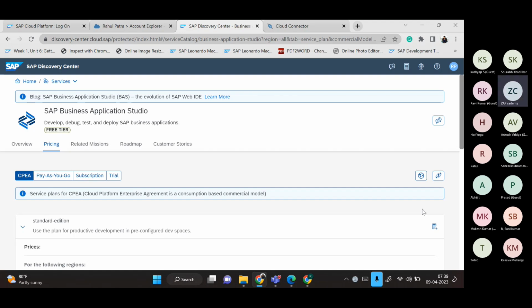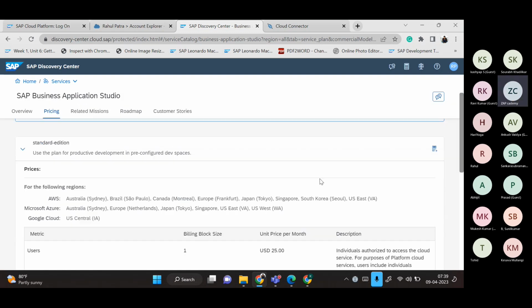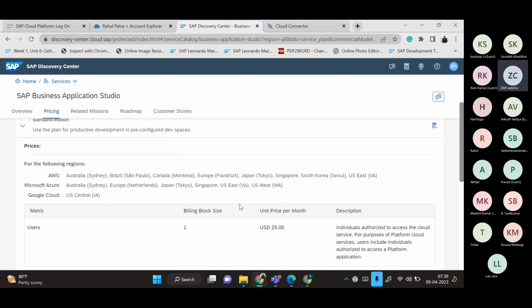As a project manager, you come here and choose. If I go for development of my application on the cloud, I need Business Application Studio for 2 users, let's say. Now you can see here the standard editions are available. The standard edition, as I said, is 25 USD per user. What you can do now is click on add to estimator. Once you click on add to estimator, it has just added this service plan to the estimator.